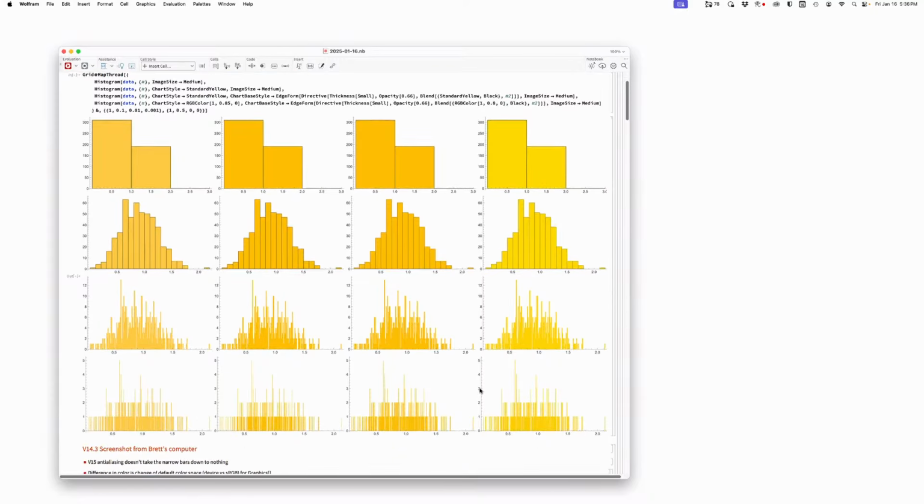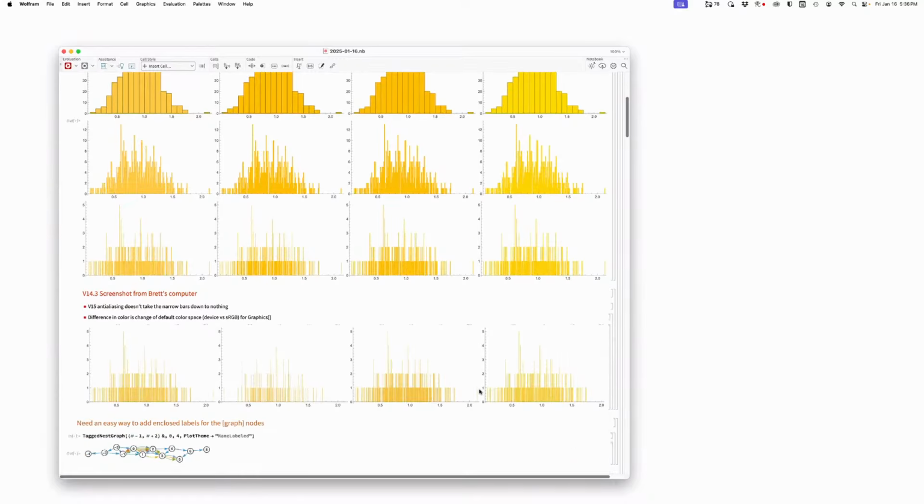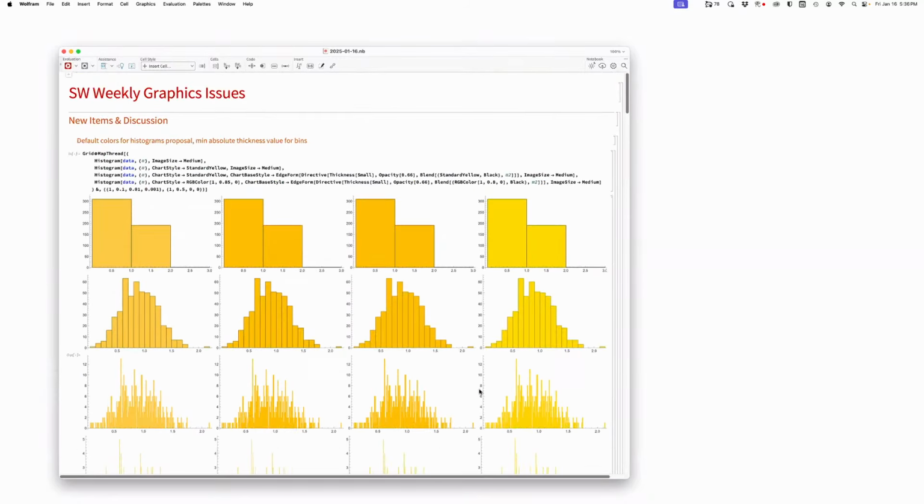Let's see. We are first looking at histogram, and we're looking at proposals for colors and so on. I have to say, I am preferring the one on the right. Where's the current one? The current one is far left.